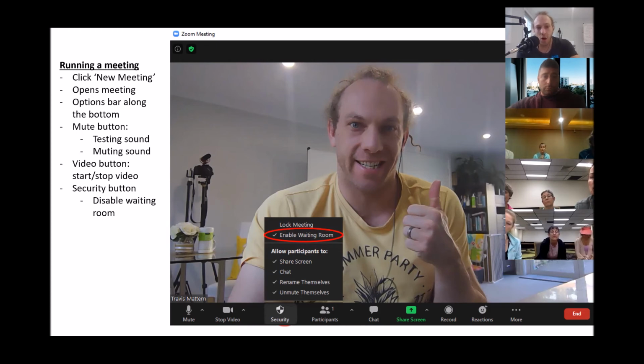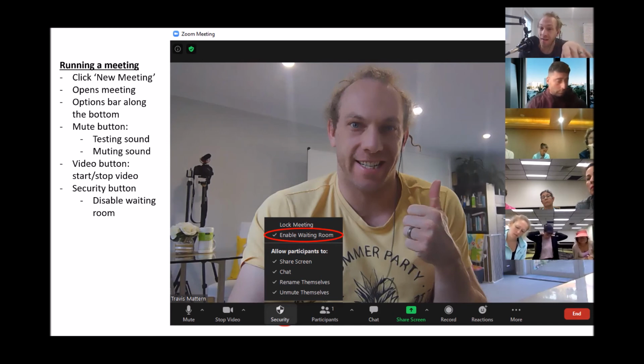Currently the waiting room is ticked in this image, which means people can't come into the meeting unless I accept them in. And that's like a default. If I click that button, people can just come in. All right? Just means they can come in without me accepting them in. So it's up to you what you want to do.